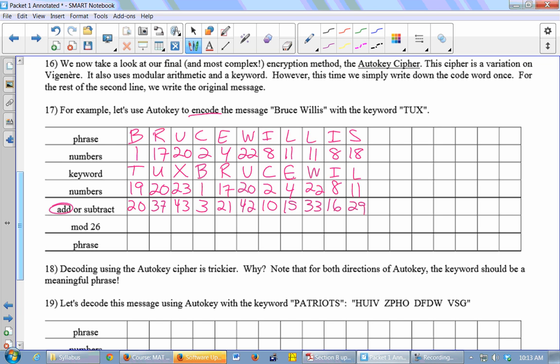Any number already between 0 and 25 can go directly to a letter. So 20 I know is U. And 37, that's too big. How do I figure out what letter of the alphabet 37 is? Subtract 26. Because I can always add or subtract 26, whichever one will help me, right? 37 is too big, so I'm going to take 26 away. Right? So what's 37 minus 26? 11. And 11 is L.